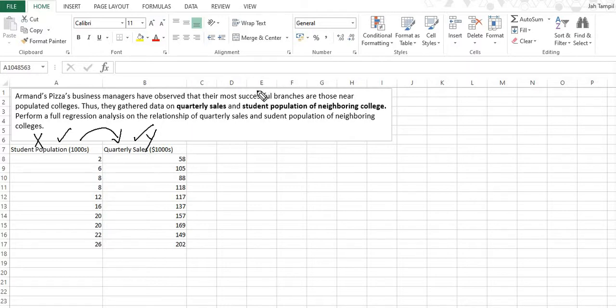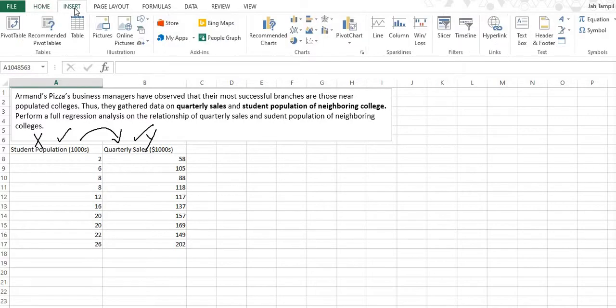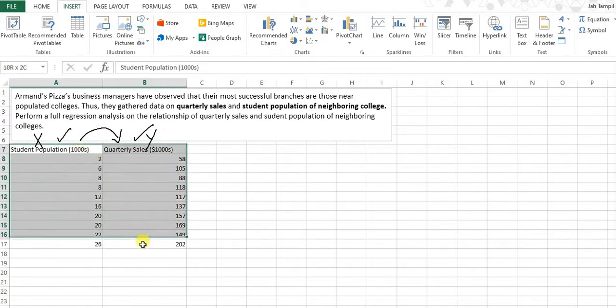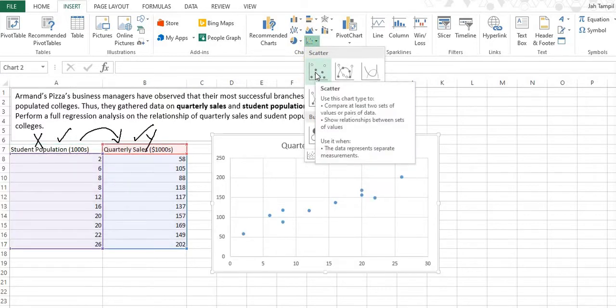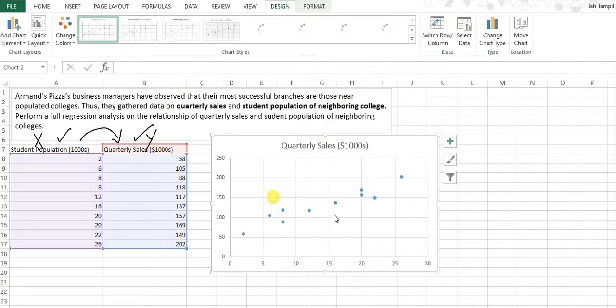The first one is a scatter plot. So to perform a scatter plot, we go to insert. Then we select first our data. I forgot about that. So we select our data here. Then we now go to charts. We select this one. And there you go.